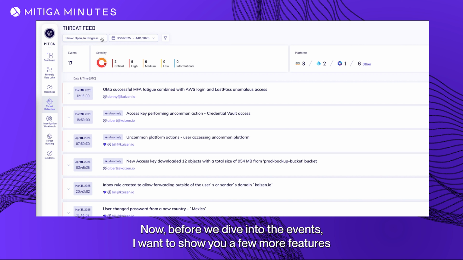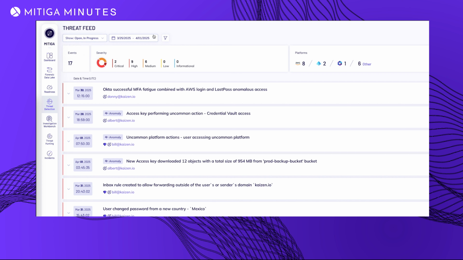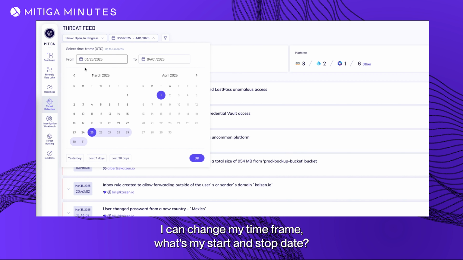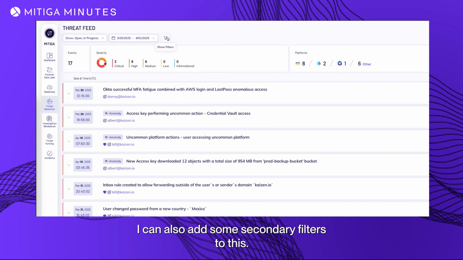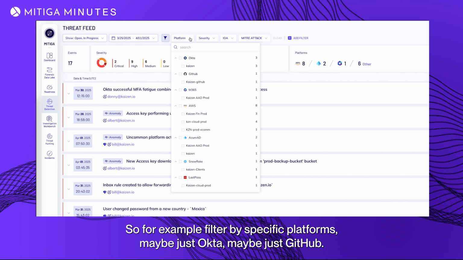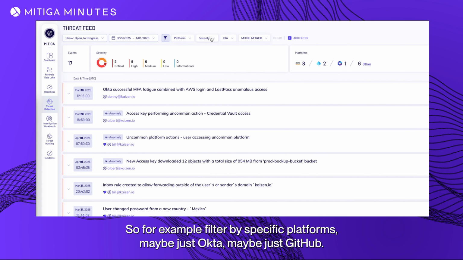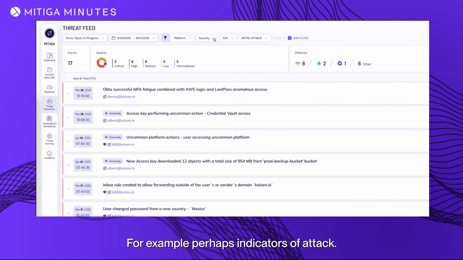Now before we dive into the events, I want to show you a few more features, like show me events that are open, in progress, resolved. I can change my time frame, what's my start and stop date. And I can also add some secondary filters to this. So for example, filter by specific platforms, maybe just Okta, maybe just GitHub. Show me only the severities, maybe critical and high, for example.